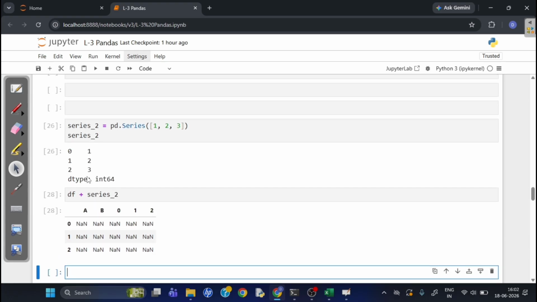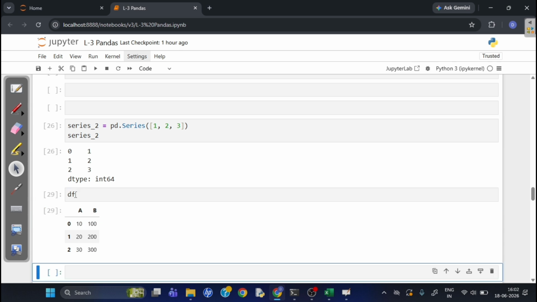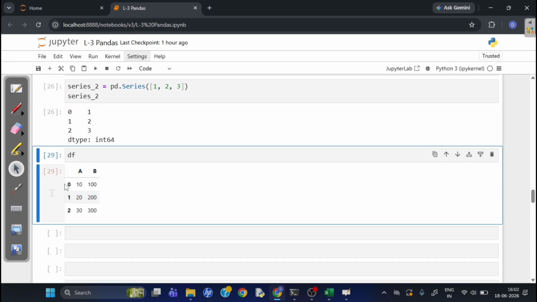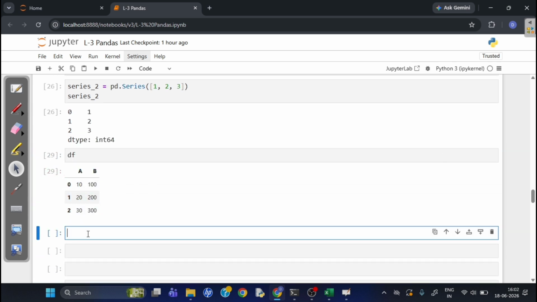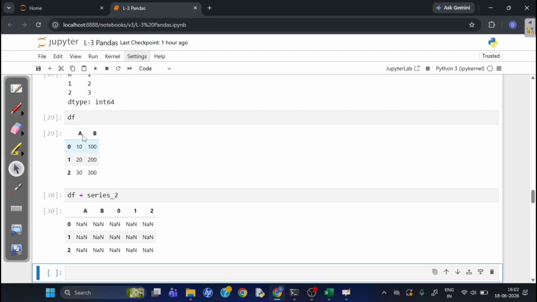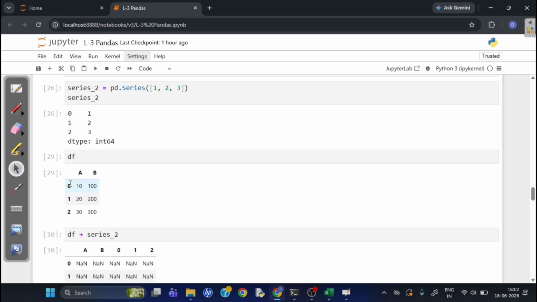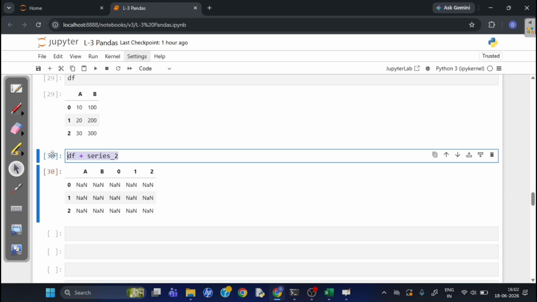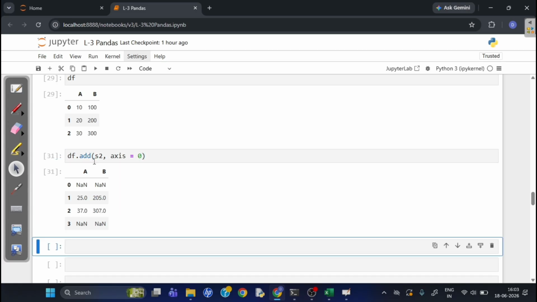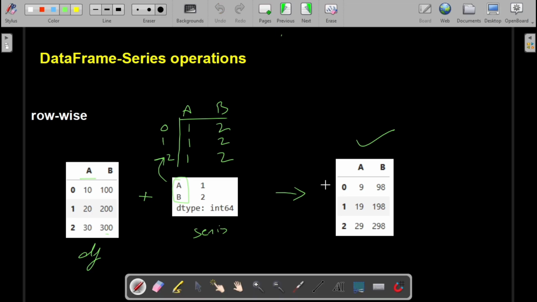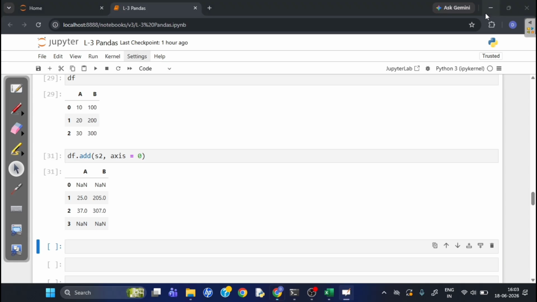It doesn't have column names A and B, but our data frame df has column names A and B, and it has indexes 0, 1 and 2. Say I want to write df plus series 2. By default we know that it will not match the row index, so we will have to write df dot add s2 and axis equals to 0.